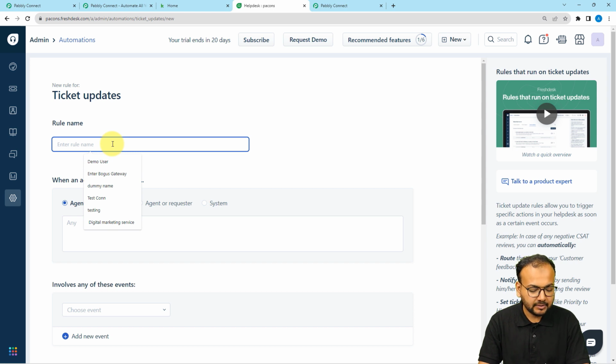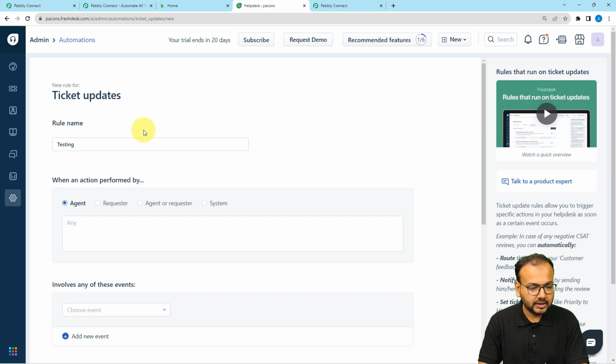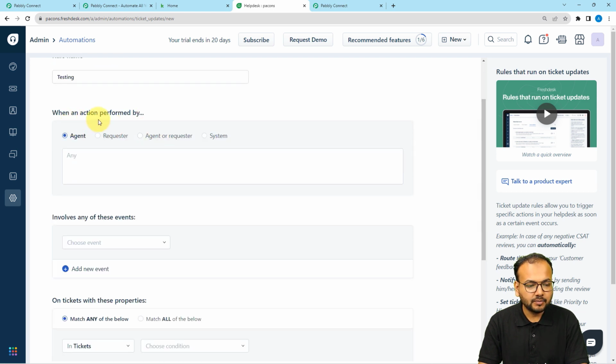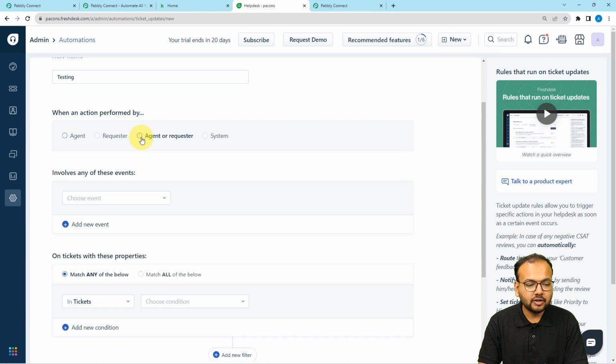I'm providing the name as testing. Here, under when an action is performed by, you have to configure this rule to send the data to your workflow whenever a ticket is updated. So select here the agent or requester option. This means when an agent updates the ticket, or when a customer, the requester itself, updates a ticket, the workflow should trigger and the response will be received.